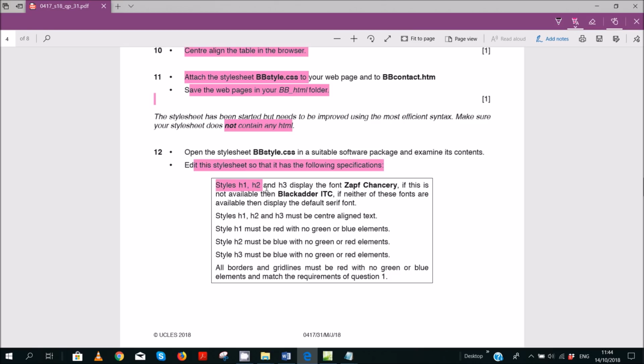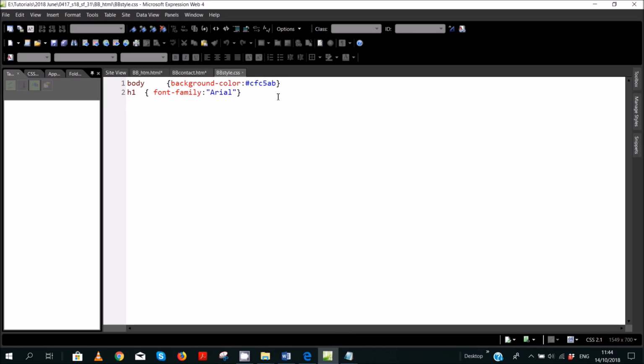So styles H1, H2, and H3 should display the font Zapf Chancery. I don't know if it's Chancery or what. If this is not available, then they should display Blackadder ITC. If neither of these fonts is available, then they should display the default serif font. So this is actually very easy for you to do.